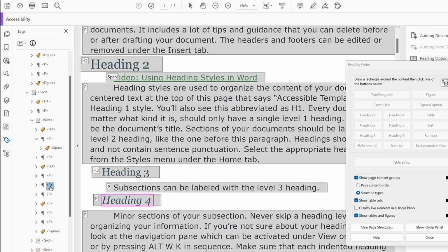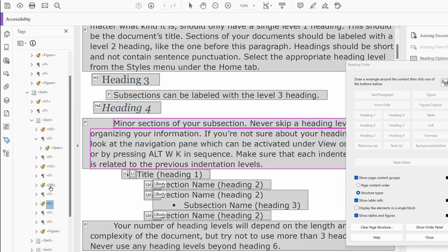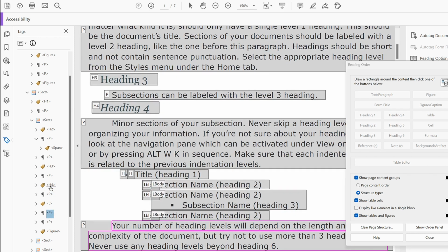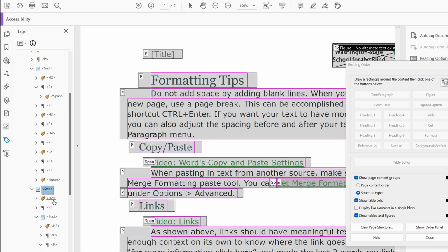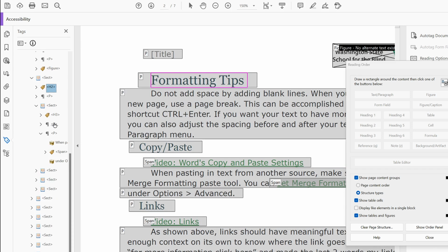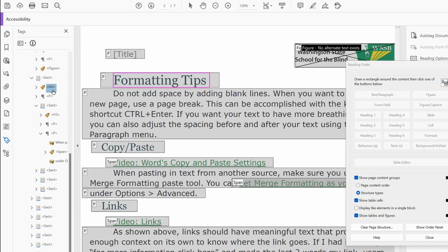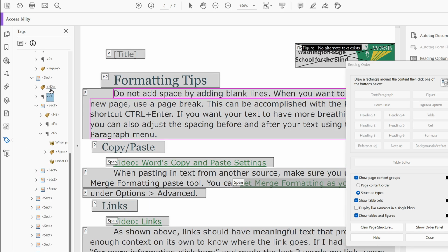If these sections have subsections, those subsection names would be marked as Heading Level 3 or H3. You can have up to 6 heading levels, but you should try to stick with 3 or 4. When I'm organizing content into sect tags, I like to have each one start with a heading tag. This helps me visually track my heading levels as I'm moving through the document.